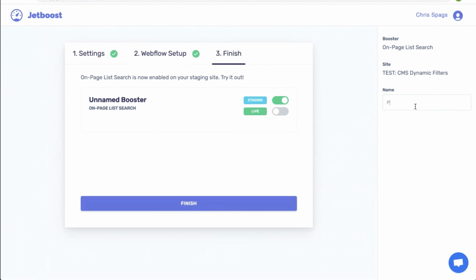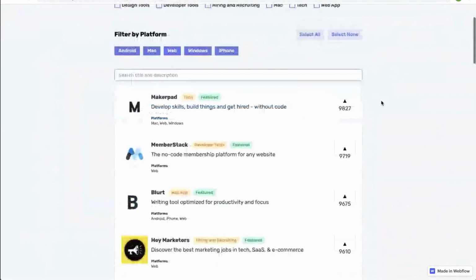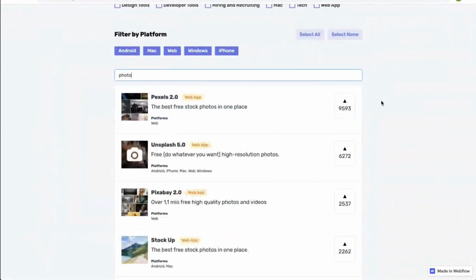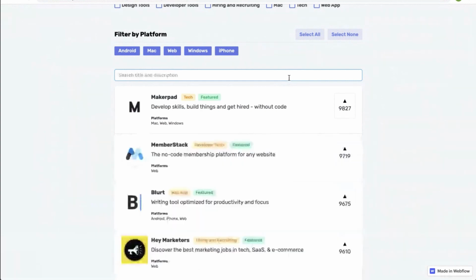All right, so we'll just call it product search. Okay, so now in theory, we have just created a working search on our site. I'll search for a photo. And it's searching both the names and the descriptions. Beautiful. That's awesome. And I love how fast it is.